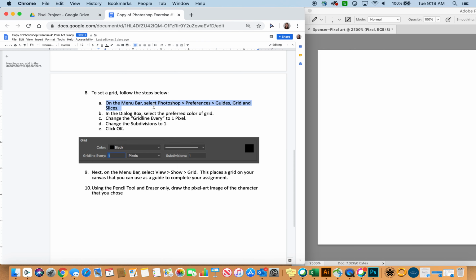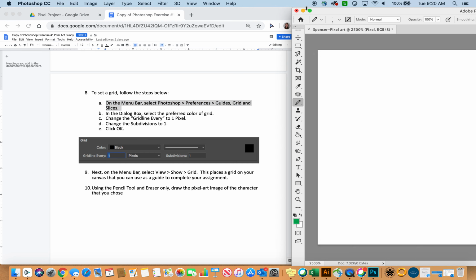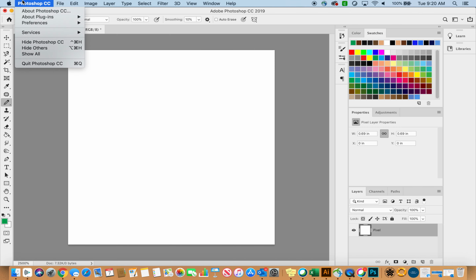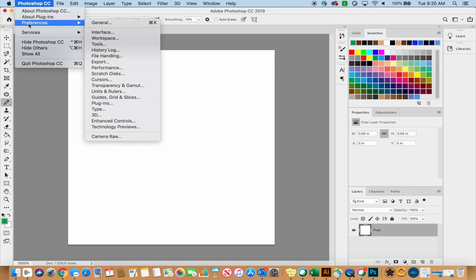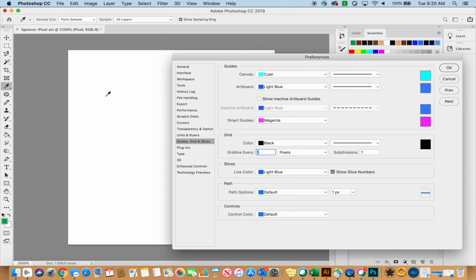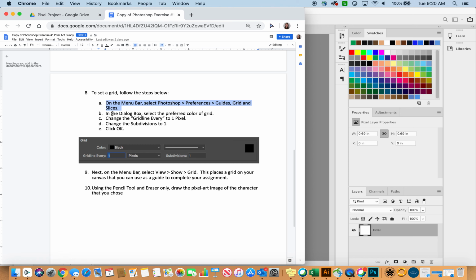So on the menu bar, you're going to go to Photoshop, Preferences, Guides, Grids, and Slices. So Photoshop, Preferences, Guides, Grids, and Slices, and then click it. Okay. So in the dialog box, you're going to select the preferred color of the grid.